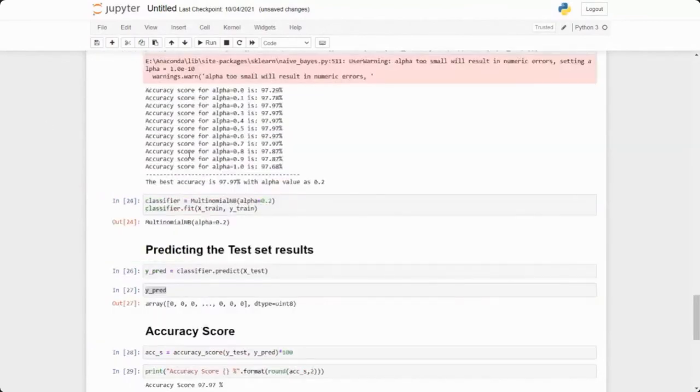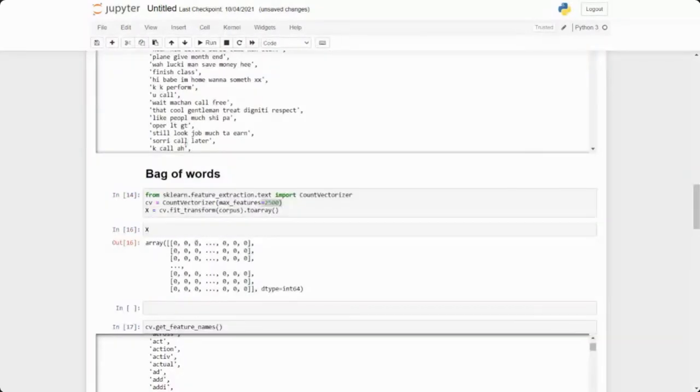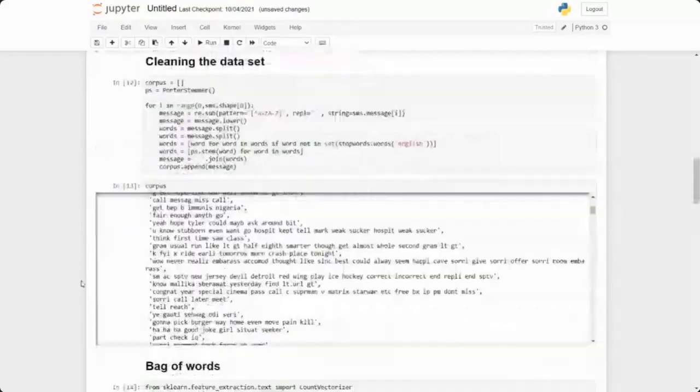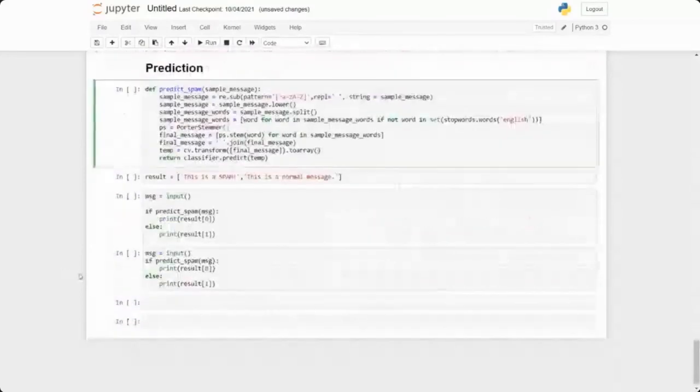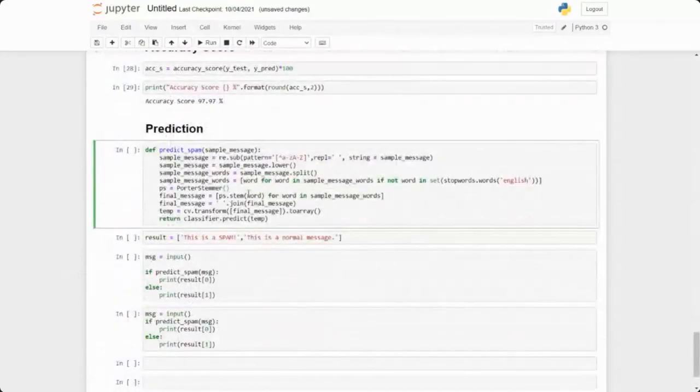Here we clean the data set. We are going to clean the incoming message that multinomial naive Bayes has to read. After cleaning the data set, we are going to pass it to the temporary variable which has been assigned as the multinomial naive Bayes classifier, and we are going to predict the value.